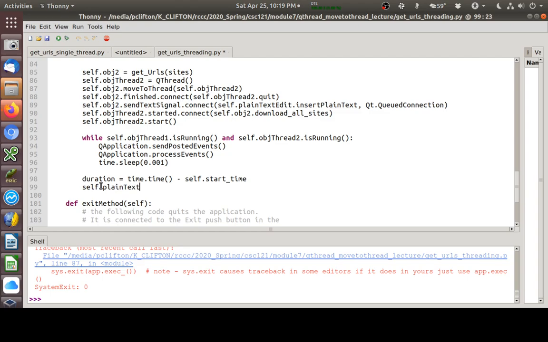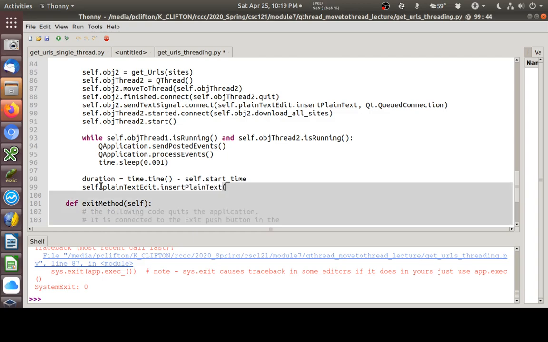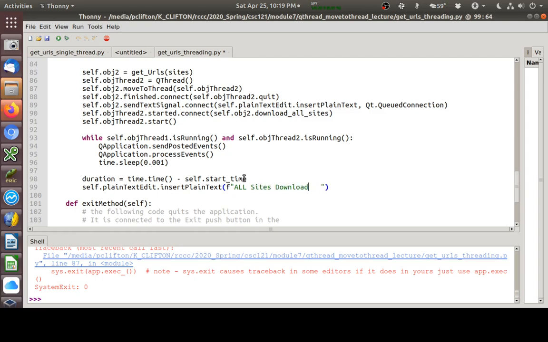Self.plain text edit was the name of it. Insert plain text. Okay, so we'll write out an F string there, and this F string will just say how long it took. All, we'll do caps, all sites downloaded in duration. Okay.